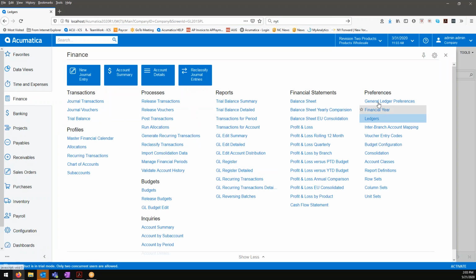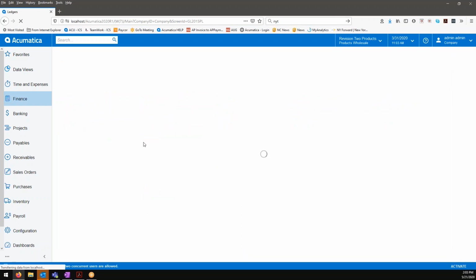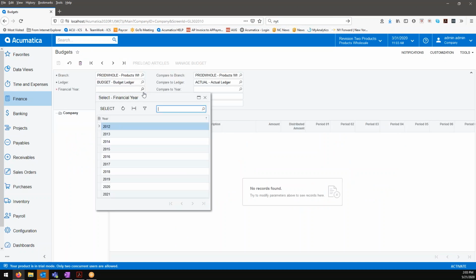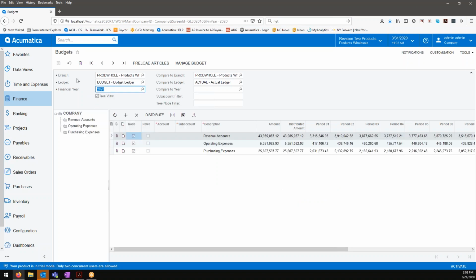Next thing you want to do, you have two options. If I go under budgets, I'm going to bring up my budget for, say, 2020. Here, if you're using different branches, you budget by branch, and obviously you have that budget ledger that you want to store your information in, and you pick the year. So what you're seeing right now is a tree view of the budget, and I'm going to talk a little bit about that and show you how to configure that.